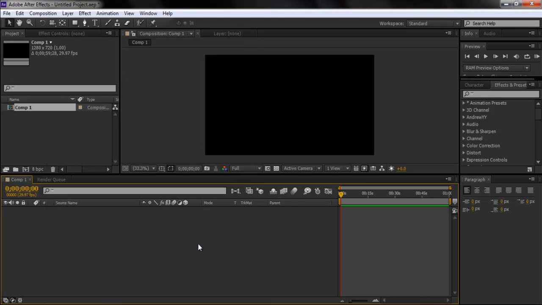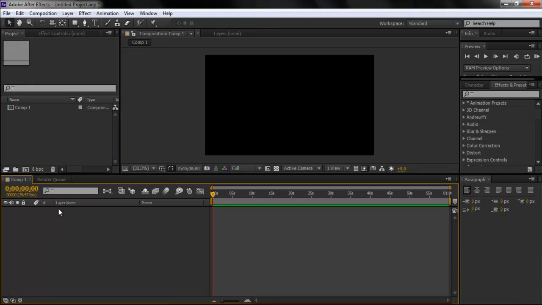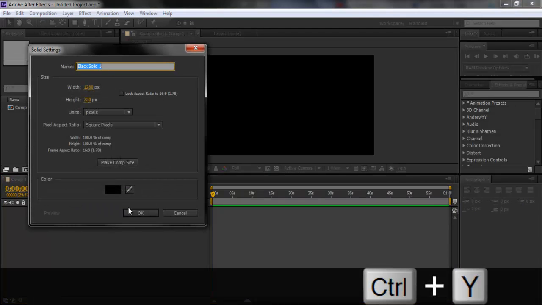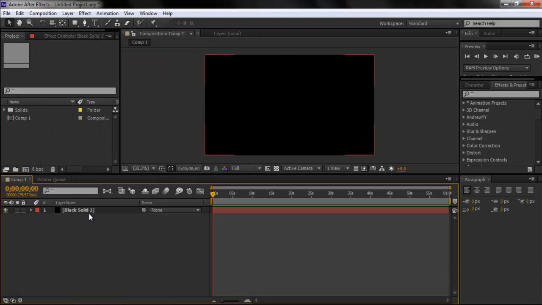So I'm going to press F4, because I don't really need the blend mode and the parenting stuff right now. Yeah, as I said, it's not for beginners. Pressing Control Y, and again I'm showing you the easy way, it's going to make a new solid. It's just a color, a very simple thing. And now let's start with our work.